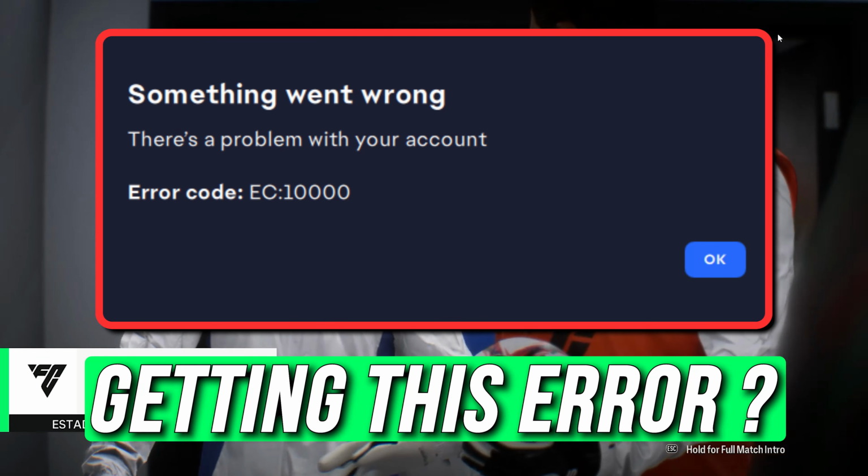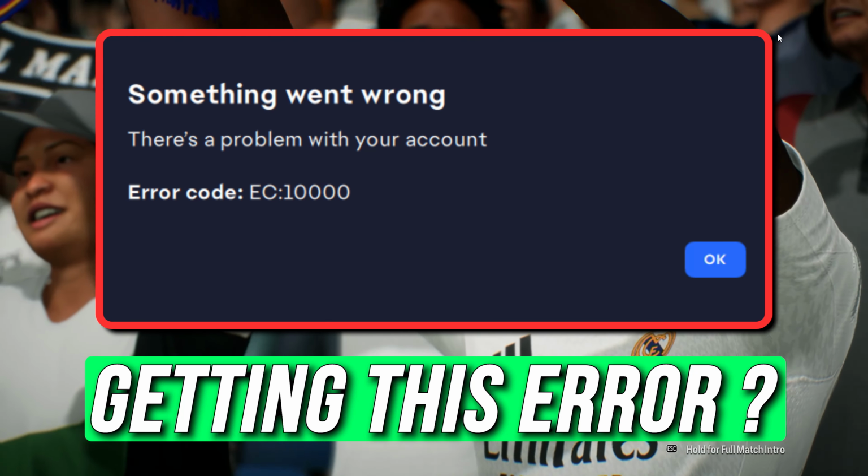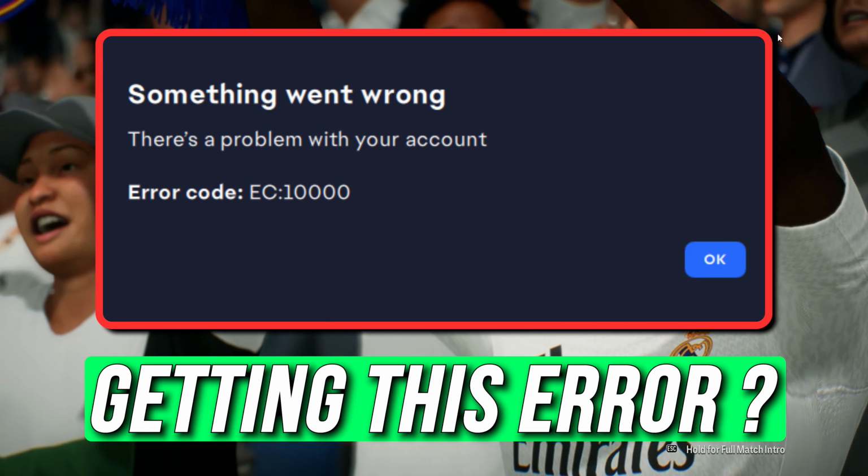If you are getting EA Sports FC error code EC10000, then you are at the right place. We have got some easy ways that you can use to fix this issue.